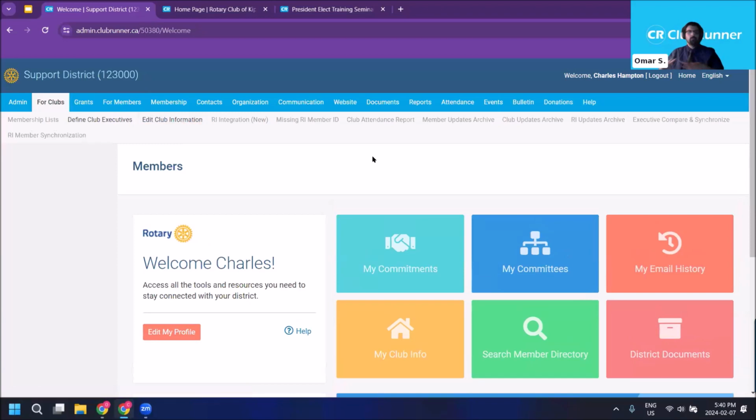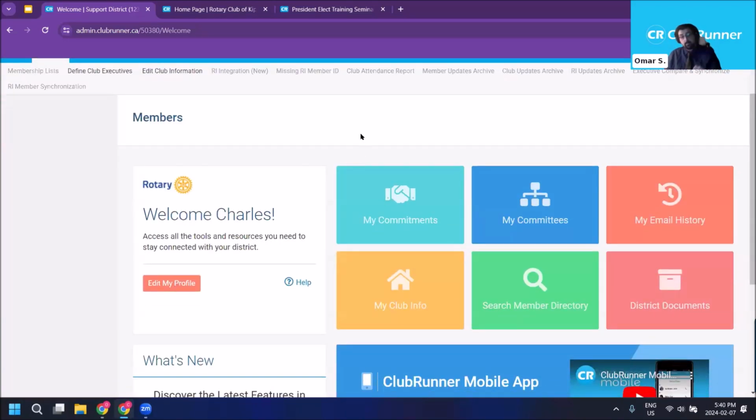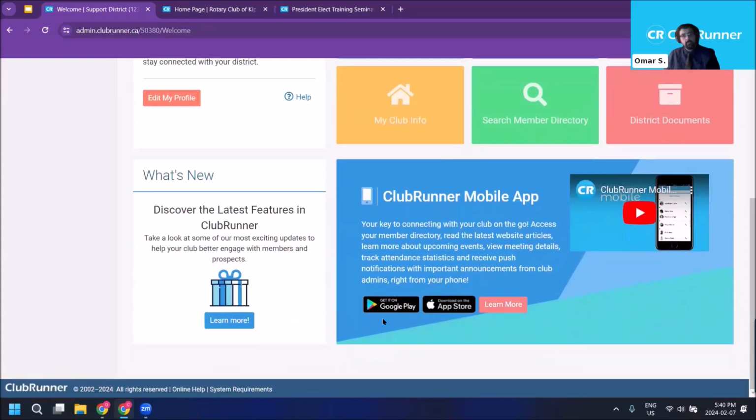Before I move on to logging in as an executive, you can download the ClubRunner mobile app from this admin page. If we just scroll down just a little bit, you'll see this ClubRunner mobile app where we can click get it on the Google Play or Apple App Store. You can also just open your Google Play or Apple App Store app on your Android or iPhone device and just search for ClubRunner, all one word, and you should see an app with a similar light blue ClubRunner logo. And if you download that, you can log in with the same credentials as your district for the mobile app.